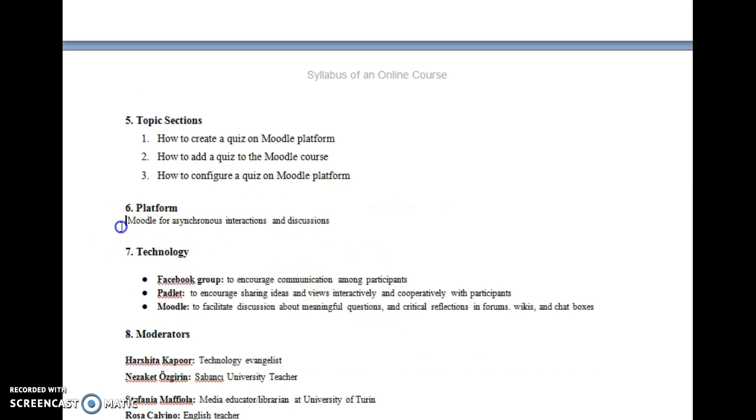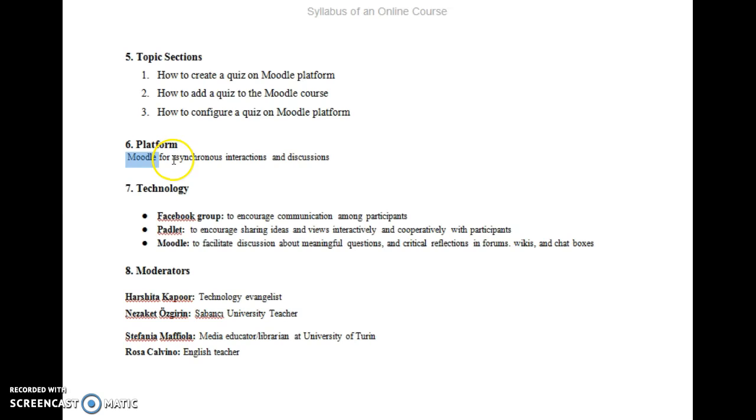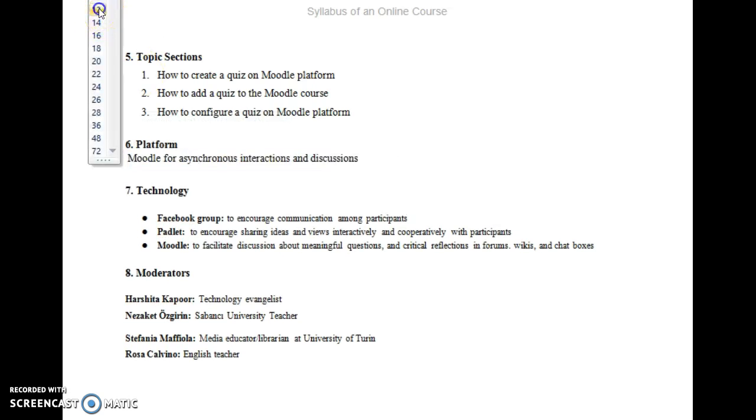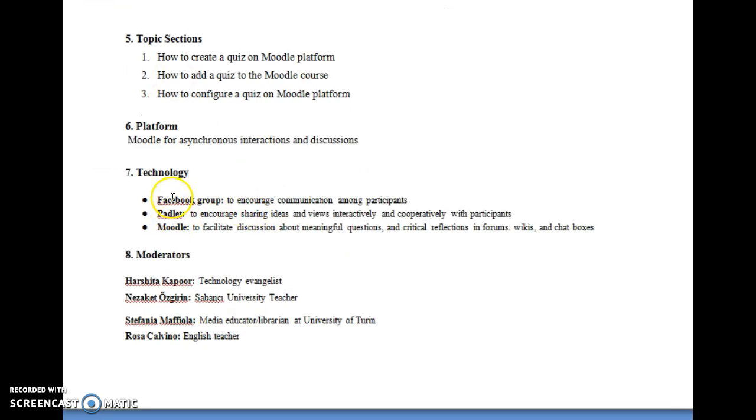The platform we are using is the Moodle for asynchronous interactions and discussions. And the technology we are going to use will be the Facebook and the Padlet and the Moodle. And for this unit, it has some moderators, and I have chosen my group here. In this MOOC, we have Kapoor, we have Nezaket, we have Stefania, and we have Rosa Carvino.